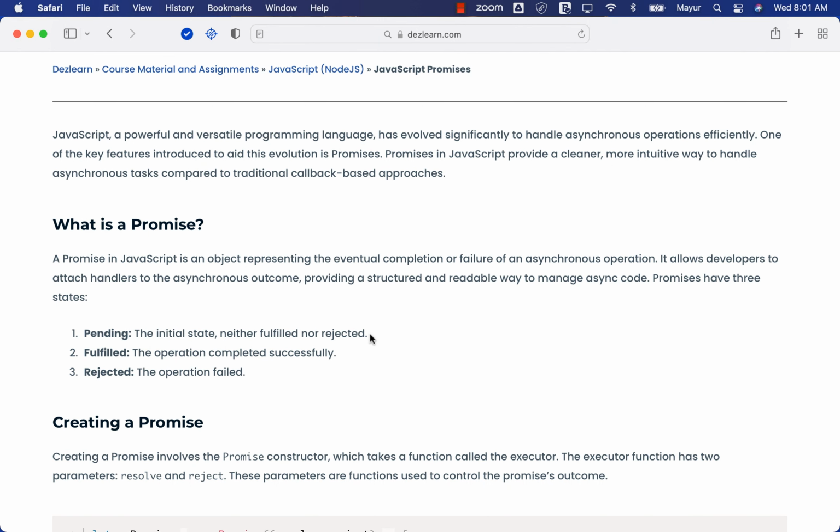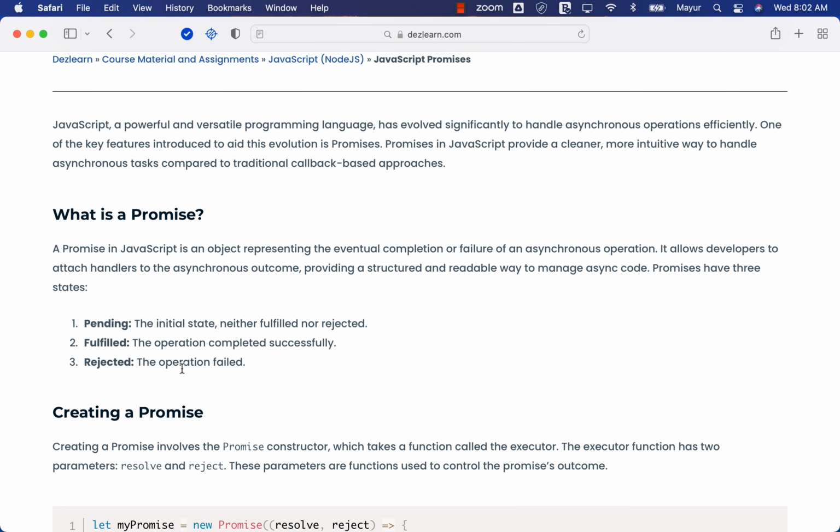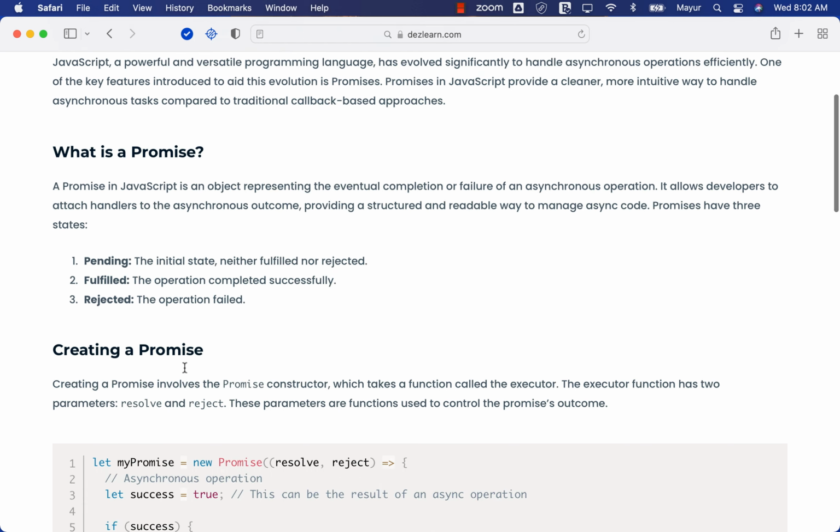When the promise is in the process of executing, the state is pending, that is the first state. When the promise is successfully completed, the state becomes fulfilled. If there is some error, any issue while execution of the promise, then it is rejected.